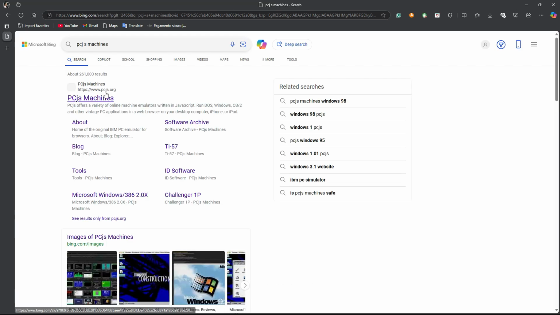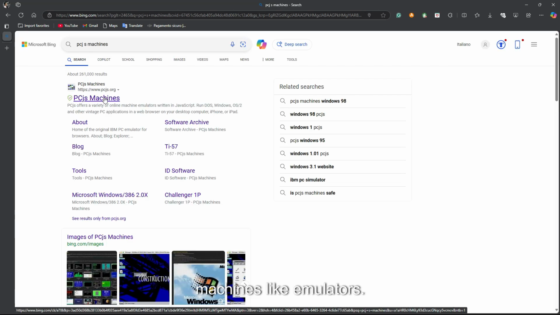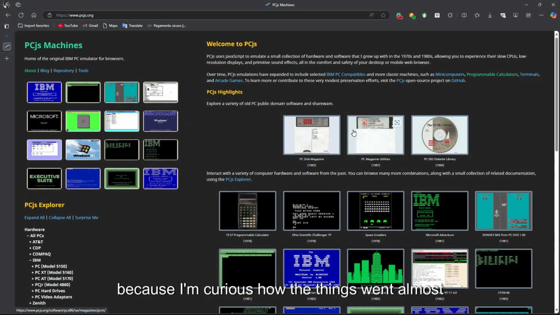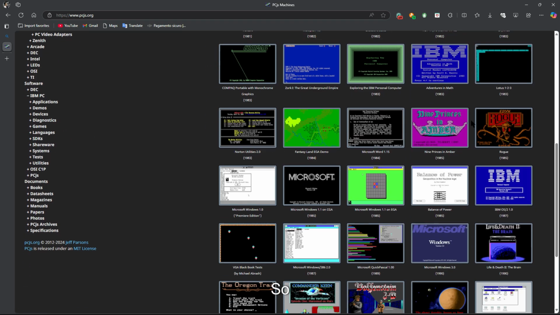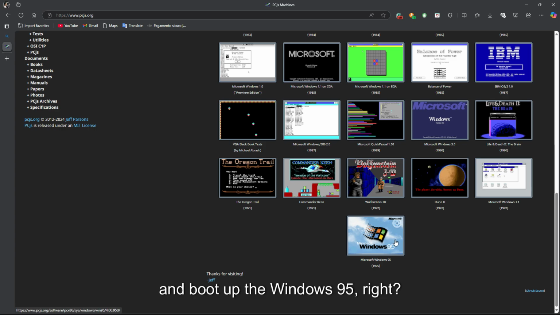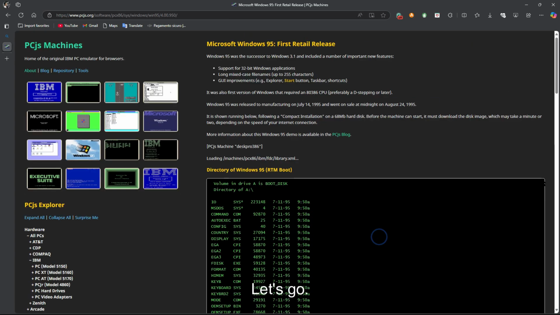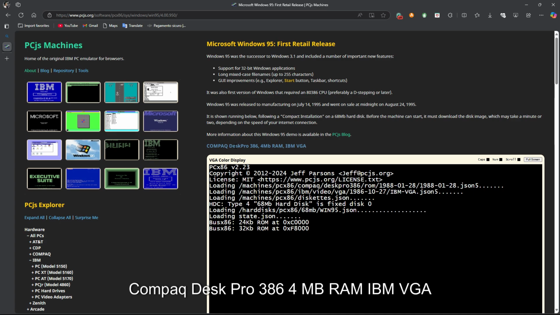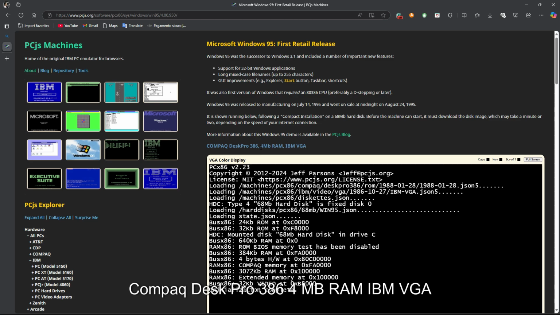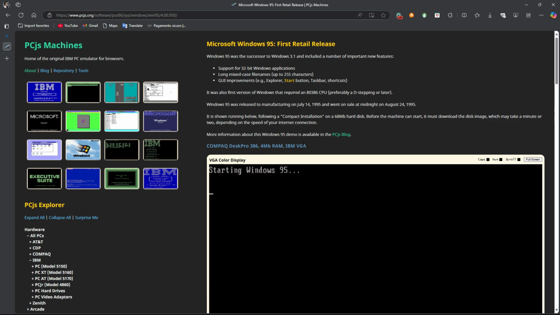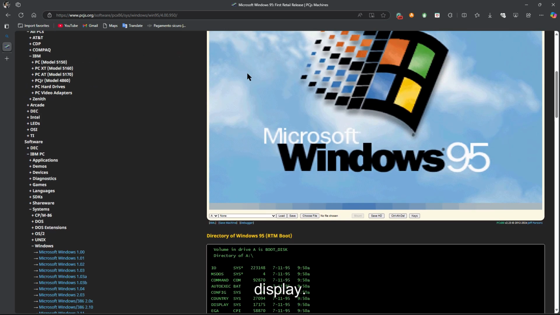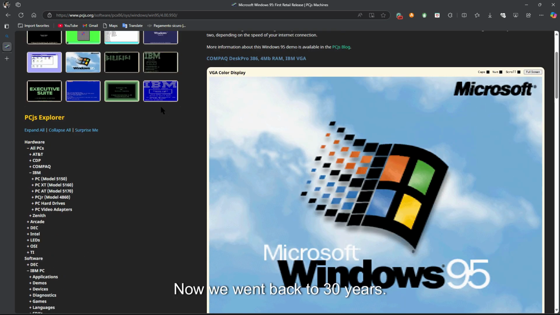On this website, we can use virtual machines like emulators. So today I'm going to try Windows 98 because I'm curious how things went almost 30 years ago. So let's boot up Windows 95, right? Let's go. Today we got a Compaq DeskPro 386, 4MB RAM, IBM VGA computer. Windows is starting and we got a VGA color display. Now we went back 30 years.